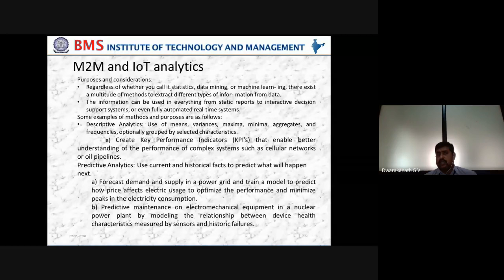Then purposes and considerations. Regardless of whether you call it statistics, data mining, or machine learning, there exists a multitude of methods to extract different types of information from data. Whatever way you call it, I can extract different types of information from the data stored in a cloud. The information can be used in everything from static reports to interactive decision support systems, or even fully automated real-time systems. 100%.